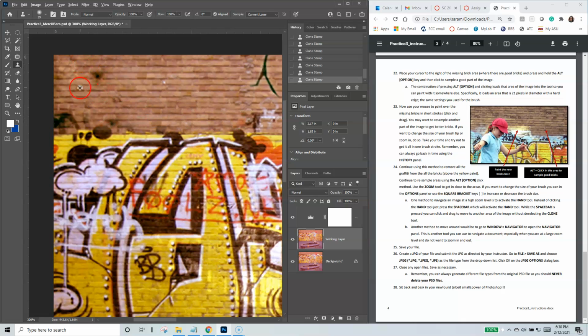Alt-click to pick a new source point, right? Alt-click to pick new source points. Alt-click, new source point. Okay, and now, once I start pulling in other pieces of the graphic, obviously I need to pick a new source point. So I can come out here, Alt-click, source point. Okay, so I pick that.